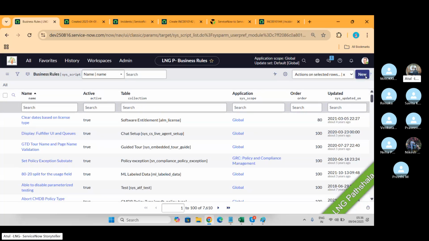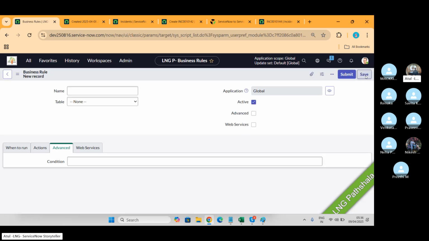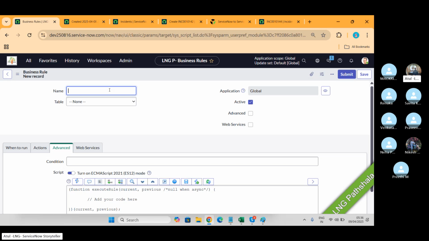Now Neha has a confusion. Atul, business rule, it means scripting. Scripting, so we don't know much. Don't worry, we have an idea for the same.